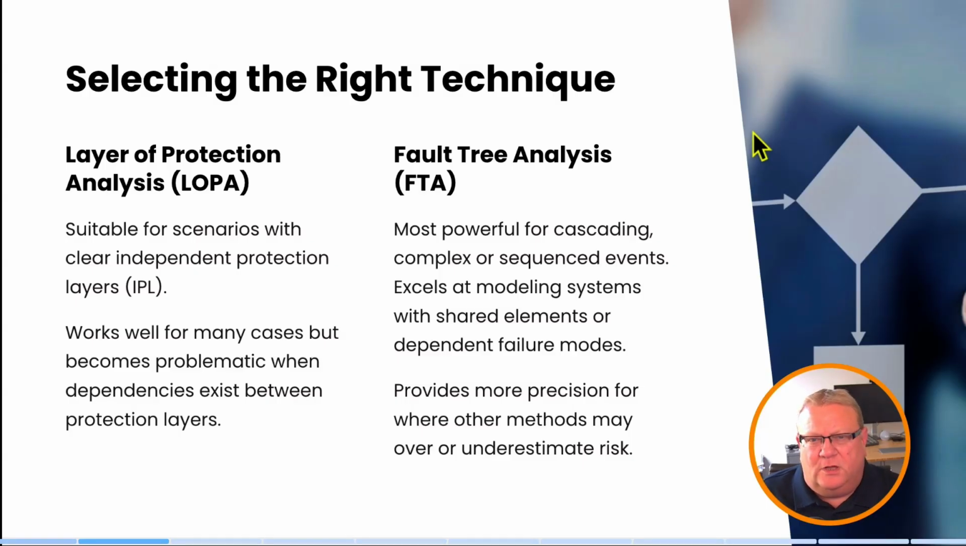So you can use the fault tree technique when you have more complex structures, as it suggests here on the slide, for cascading events or complex or even sequenced events, although sequenced events are quite complicated. We won't be covering that today, but it excels at modeling systems where there's shared elements, where there's dependent failure modes. So failure modes are not truly independent of each other. And ultimately, it provides more precision.